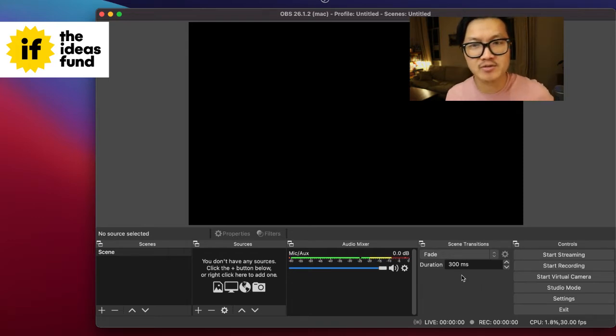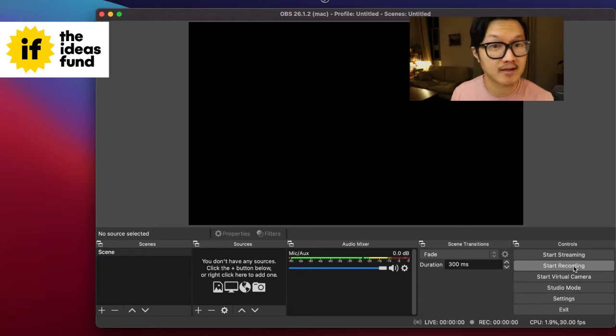The first thing to double check is whether this mic aux button is going up and down. If it is, that's a good sign. That means it is recording your sound, and you can just speak to yourself and see if it does that. If not, I can tell you how to sort that out. The most important thing is we're going to be using the start recording function, and that will record the inputs that we give it.